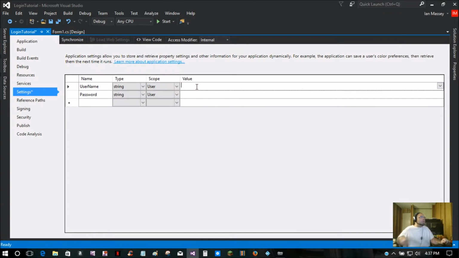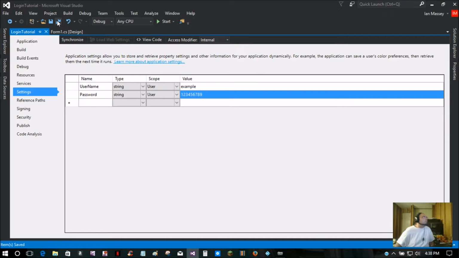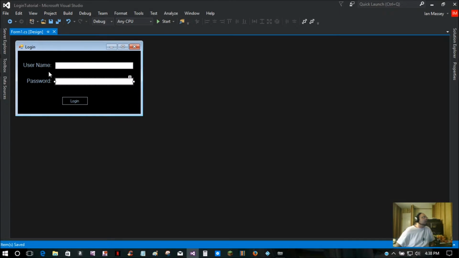Okay, and right here for the value, you can put in a predefined whatever. I'm just going to do example. And then I'm going to do 1, 2, 3, 4, 5, 6, 7, 8, 9. Okay, and we're going to click Save on that, and then we're going to click Exit out of that.